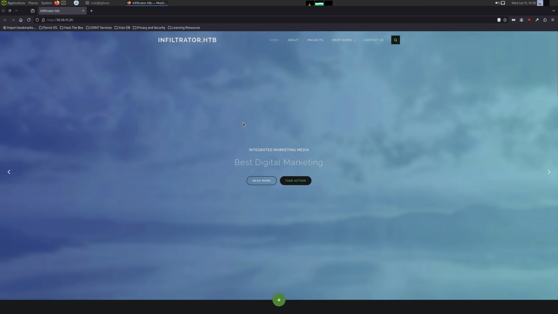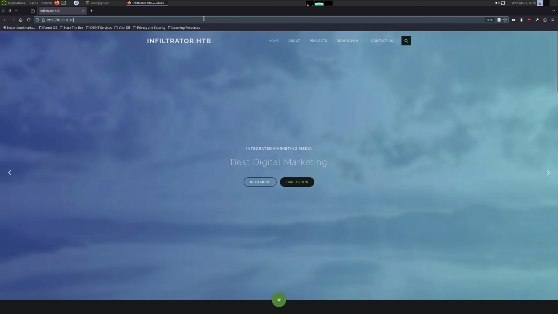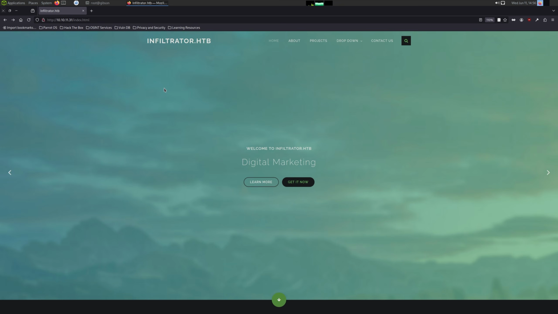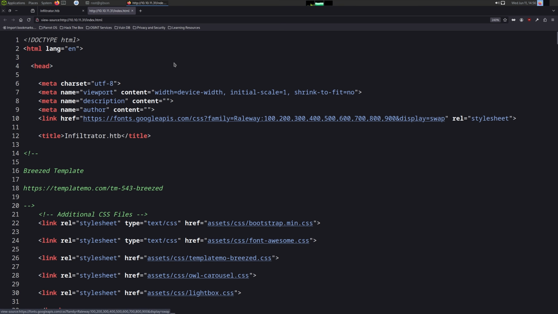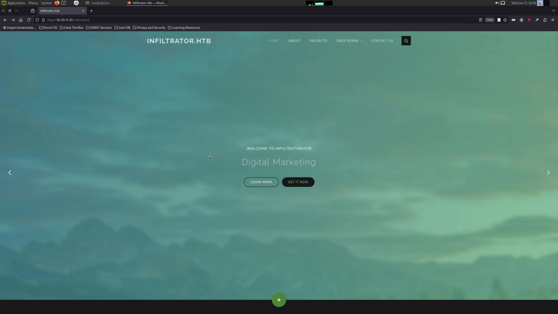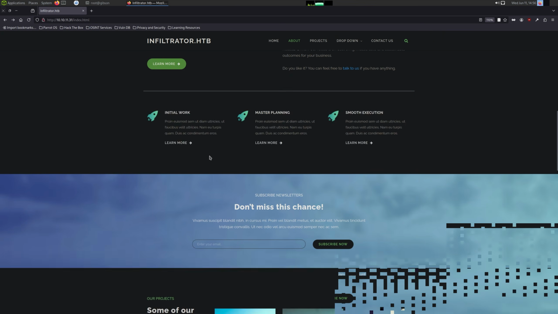We'll see what happens. But going to the page, we just see a standard page. We can check if it's like index.html. Looks like it is. If we do an invalid extension, we get 404 file not found. So it looks like a static website. We can look at the page source to see if there's any indications what built this. And I don't think there is.